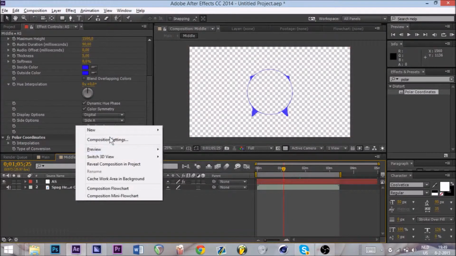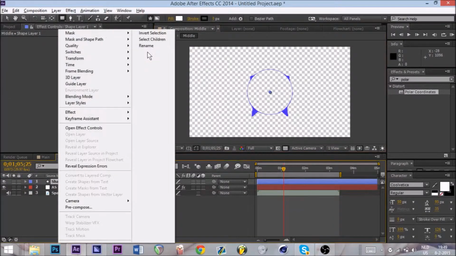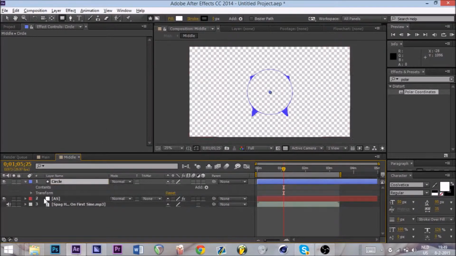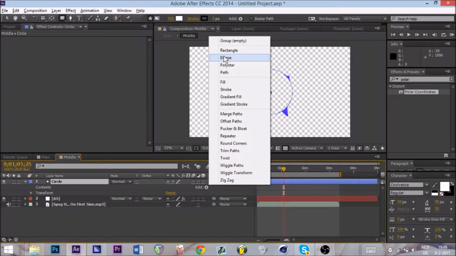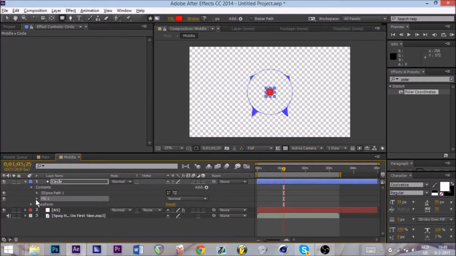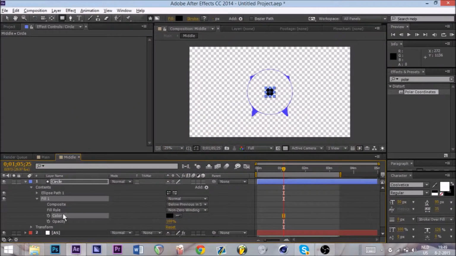Now we'll add a shape layer. Let's call it circle. Add an ellipse and a fill. You'll put the fill to black. That's just how I do it.